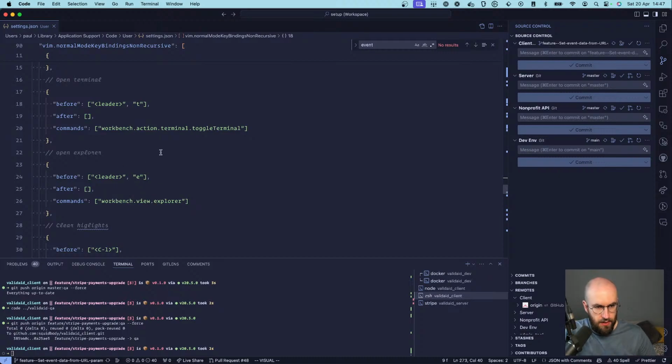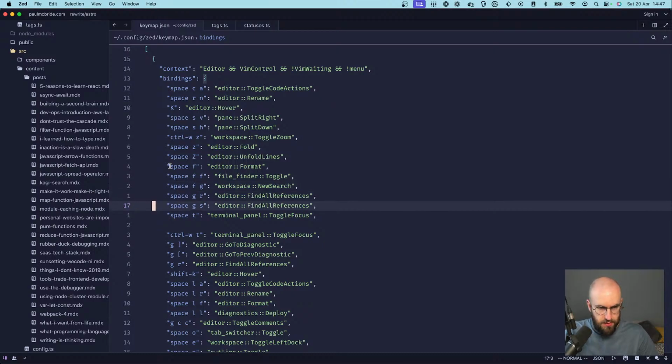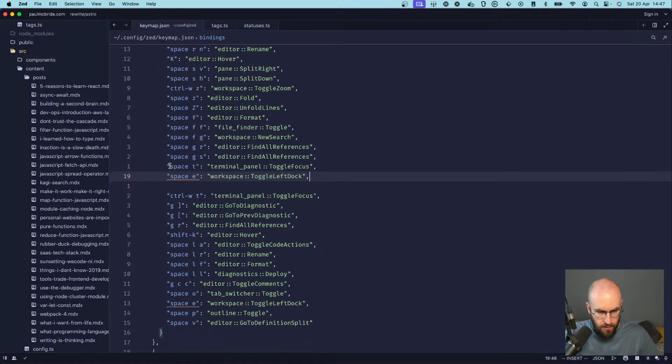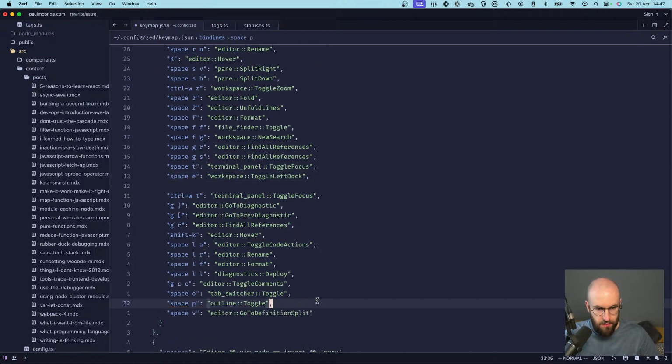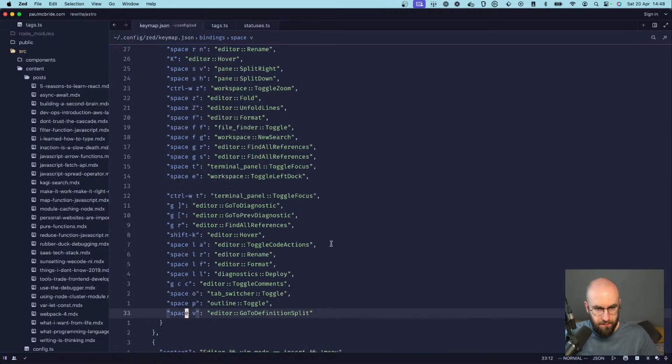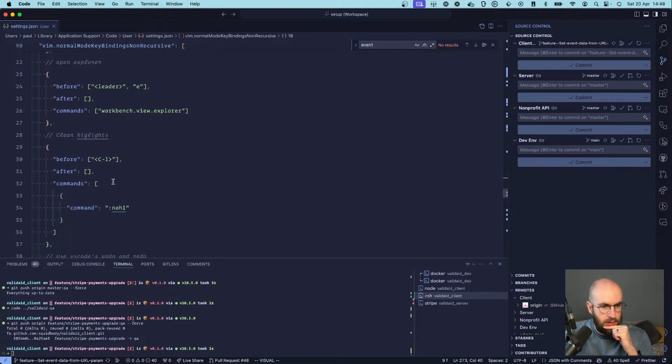So this is to open the sidebar. Let's try that out. So space E for Explorer. Toggle left dock. That sounds about right. And it's shouting down here. Yeah, if it's already been used for the same thing. So space E, space E. Cool, happy with that. Control and L for removing highlights.